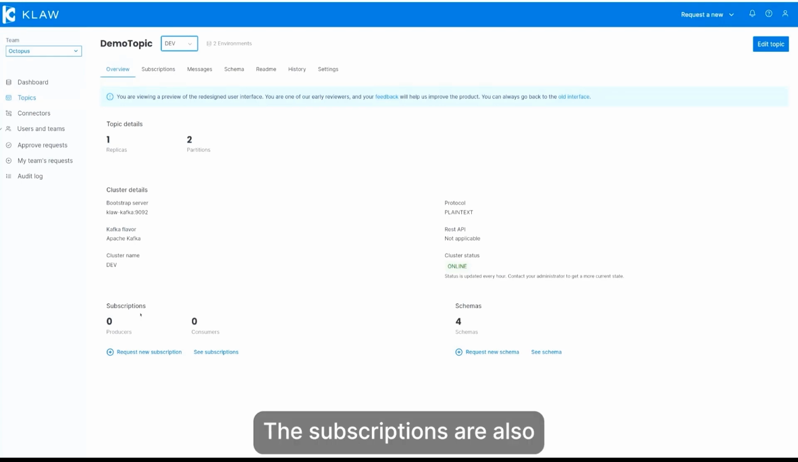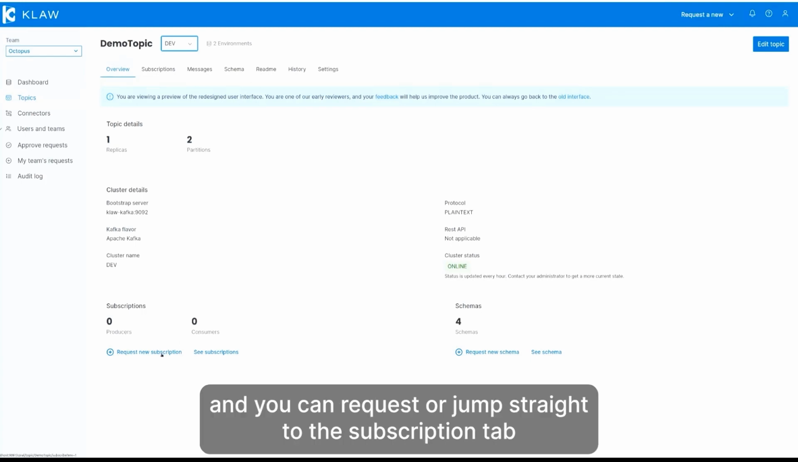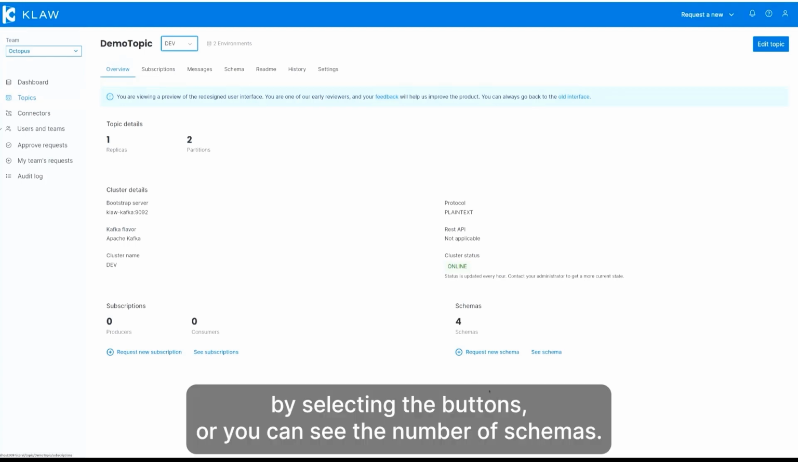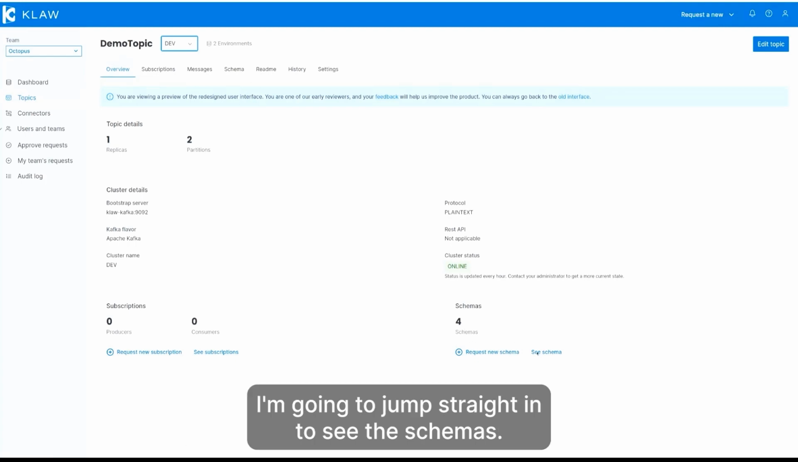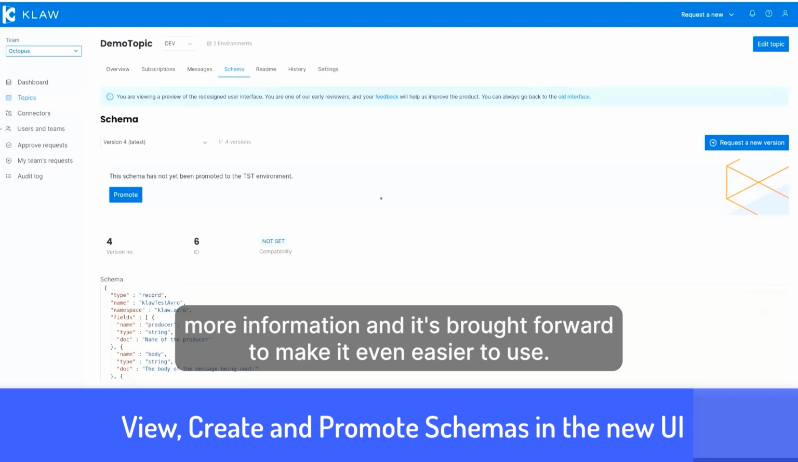The subscriptions are also brought forward and split between producers and consumers, and you can request or jump straight to the subscription tab by selecting the buttons, or you can see the number of schemas. I'm going to jump straight into see the schemas. And what we see is this new schema view that has, again, a little bit more information, and it's brought forward to make it even easier to use.